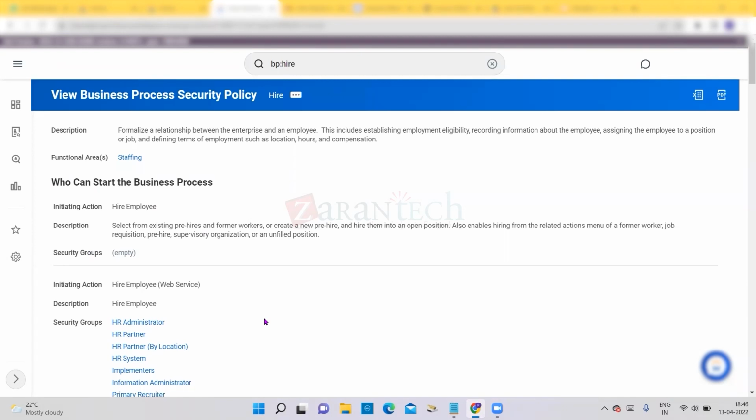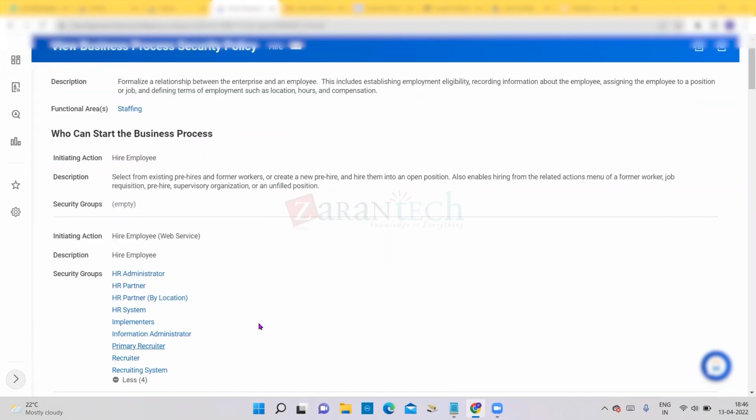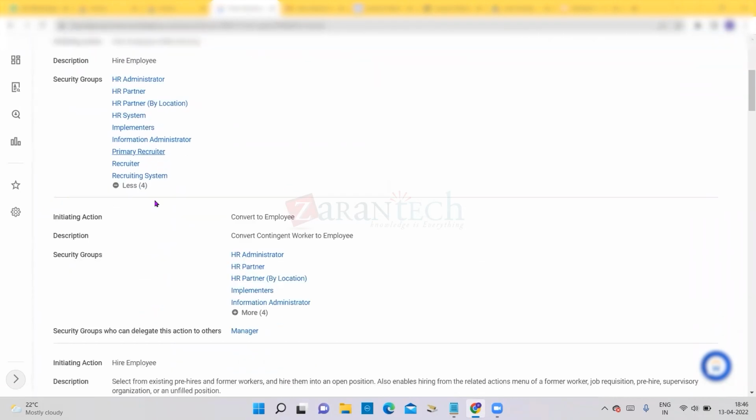The same action. No, this is the business process. No, the initiating action is this hire employee web service. That's from the web service, correct? Yes, it is from the web service. Again, we have so many. Okay, you will have the initiating action hire employee, right? This is the one I am looking at, correct? The one below. Yes. Can you go down?